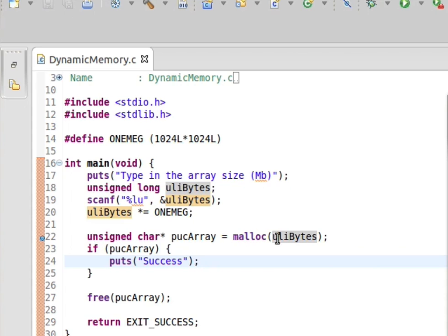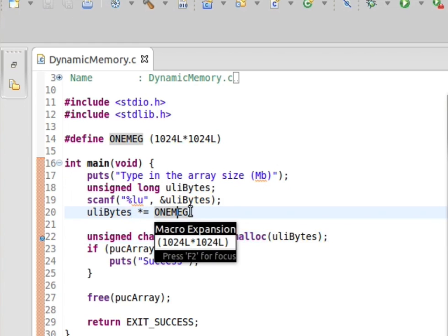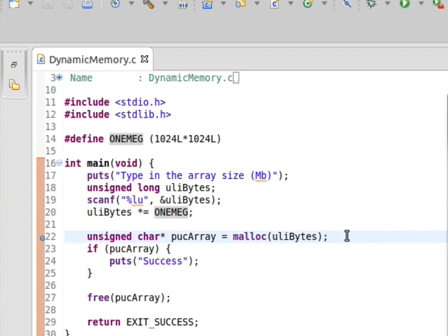So in this code, I am asking the user to type in the number of megabytes I want to reserve. I multiply that by a constant to calculate that in bytes. I then request that memory. Now, the understanding is normally that malloc will reserve that memory for me and return the start address of that block of memory. So I check the address to make sure it's not null, and if it isn't, that means it was successful, or so it would seem. And then when we've finished with it, we must remember to free the memory up as well.